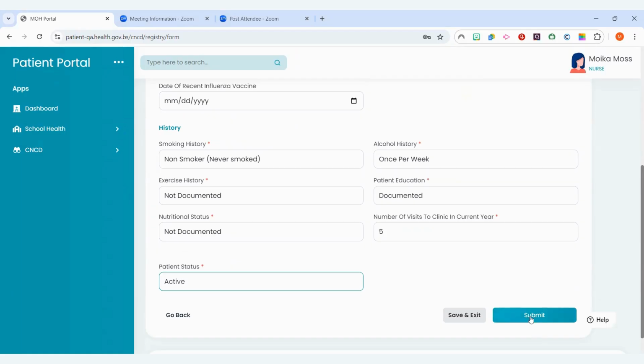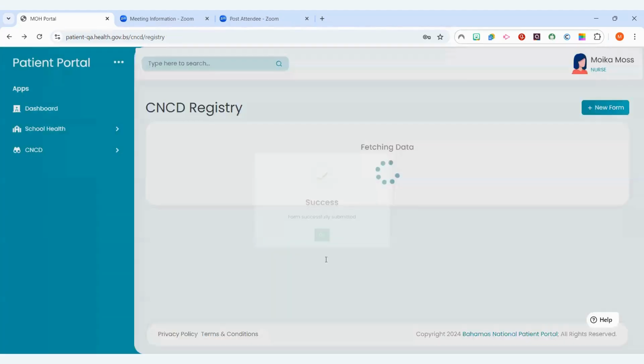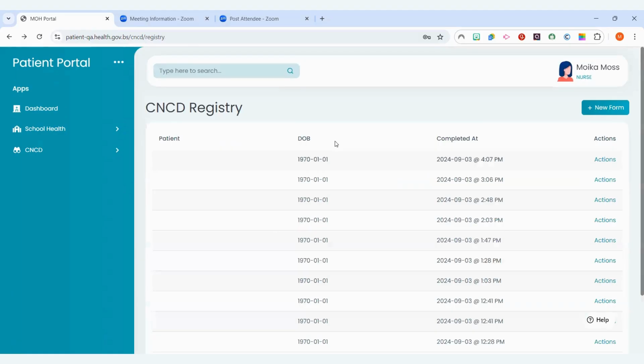So let's hit submit. And now we have this green success button that comes up, and we select OK. And now that takes us back to the CNCD registry dashboard.